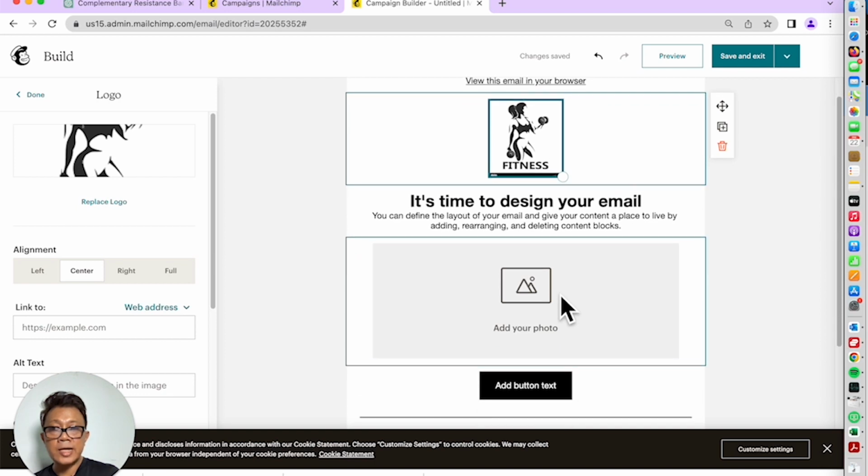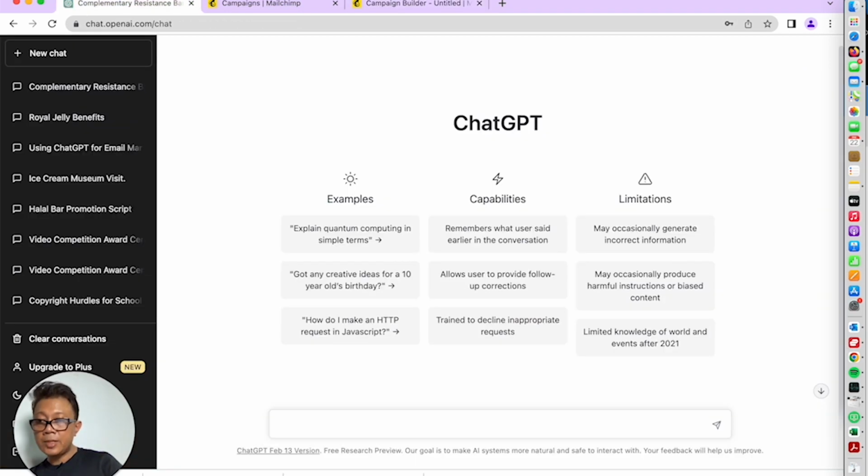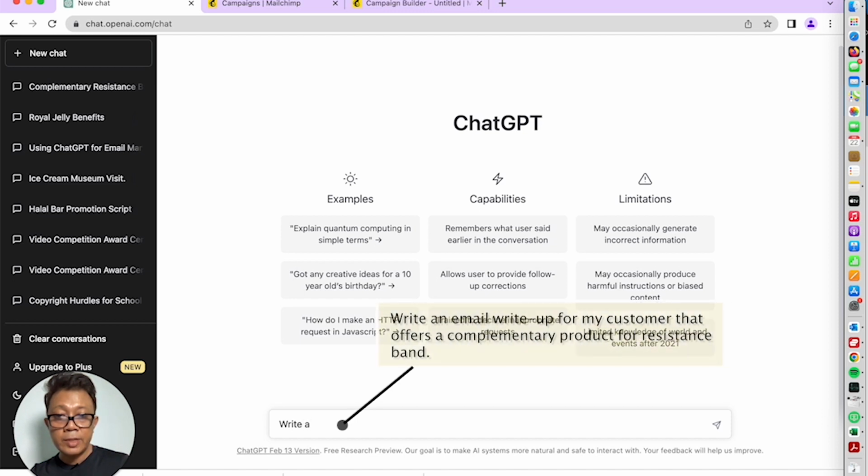And now it's time to generate the content for our email. So for this example, I'm going to show you how to generate content from ChatGPT. If your subscriber has recently purchased a product from your brand, you can choose ChatGPT to generate a follow-up email that offers them a complimentary product or service. So I'm going to write a prompt to generate an email content.